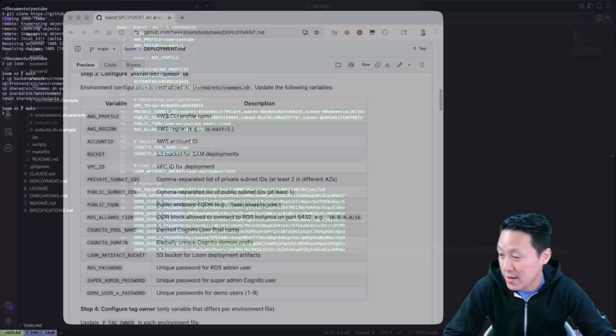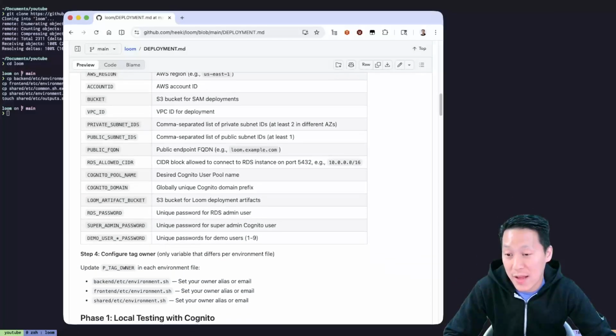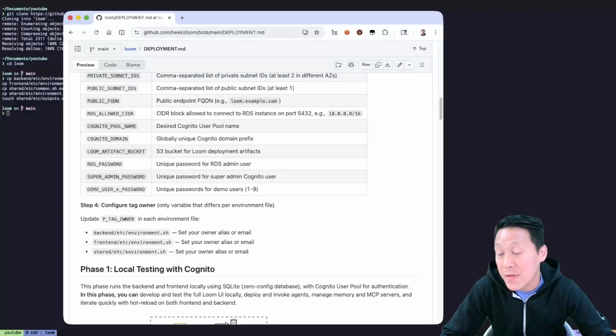Okay, let's switch back. We're going to have to make one more quick change. If you look at the tag owner, this is something where we want to set this for the backend, front end, and the shared environments. This is just basically setting the owner alias. I made it separate because maybe it's possible you have different owners for the backend and front end. Again, this was all dependent on what your requirements were.